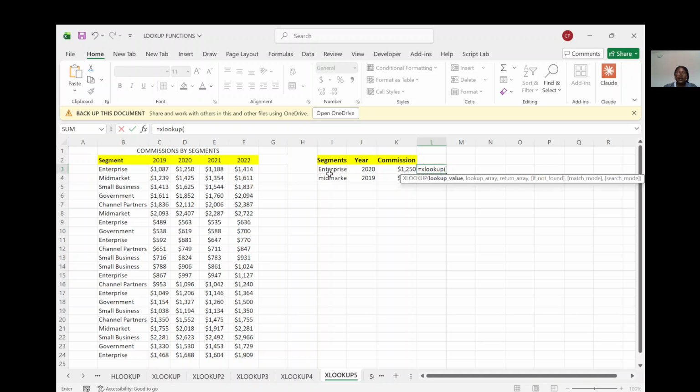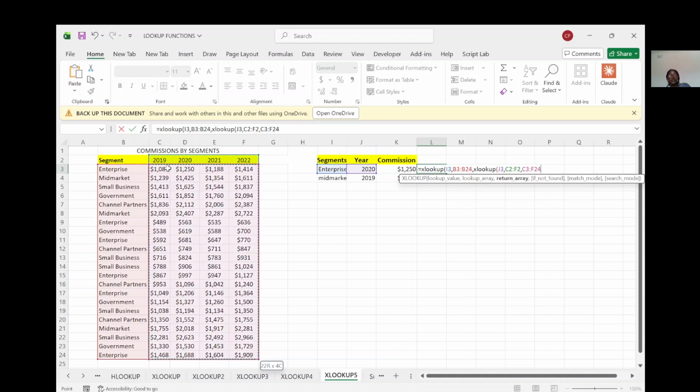the lookup value is this, comma, the lookup array, comma. Now we're going to use another XLOOKUP function. Where is the lookup value? It's going to be the year, comma, the range for the year, which is from 2019 to 2022, comma, where is this, and the range of the values. Control plus shift right arrow, control plus shift left arrow.